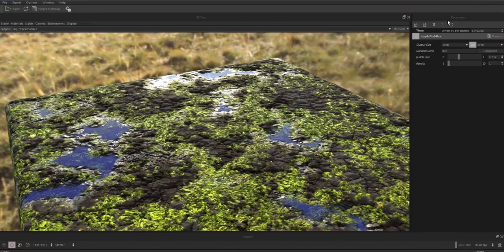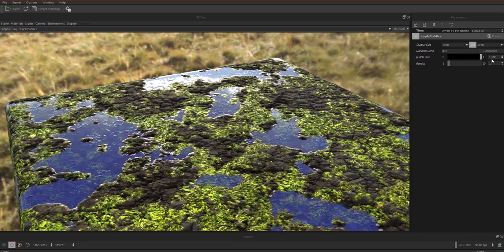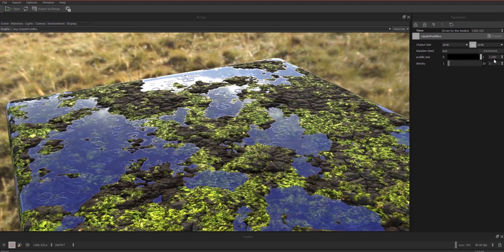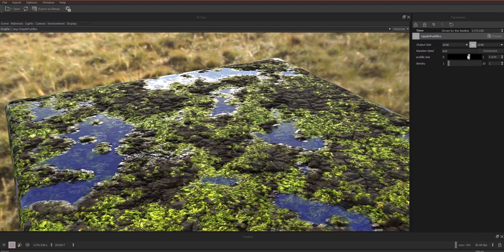Today we're going to make this relatively simple ground texture with puddles. And it's got kind of this little raindrop effect going on inside the puddles. You can deal with the number of iterations, so you can make it rain a little bit harder. And what we can also do is adjust the size of our puddles, so we can start drowning the ground out.